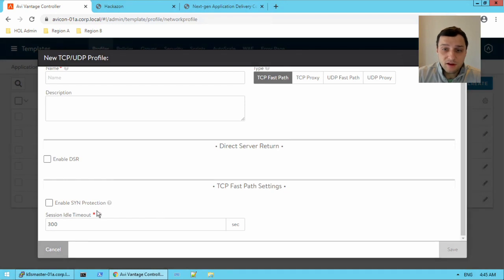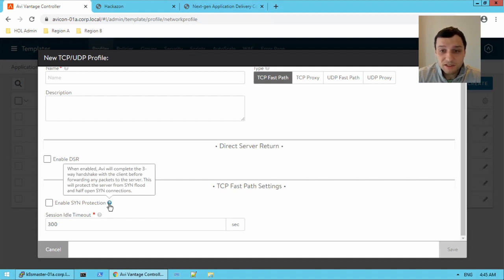And then we have enable SYN protection. So let's look at what this does. When enabled, AVI will complete the 3-way handshake with the client before forwarding any packets to the server. This will protect the server from SYN floods and half-open SYN connections. So it looks like we'll do the 3-way handshake for that server, and then further connections are to that backend server. And session idle timeout.